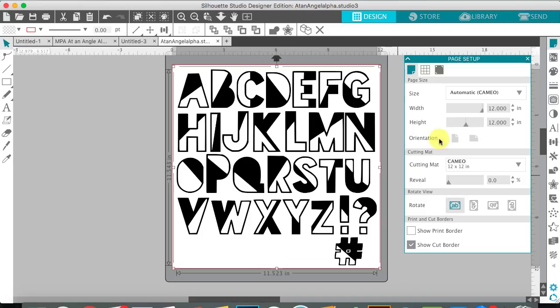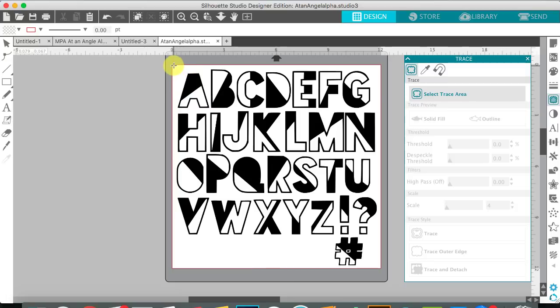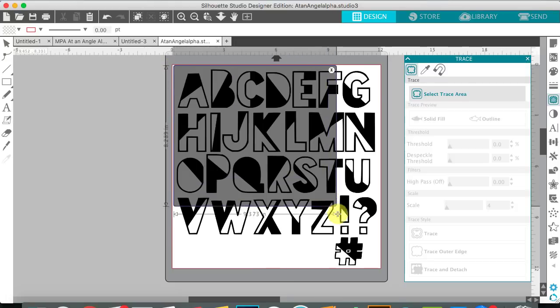So we are going to go to the trace window, which is right here. It's this little butterfly. It's a weird looking butterfly, but that's what it is. And we're going to choose select trace area. We're going to drag our mouse over that entire image.